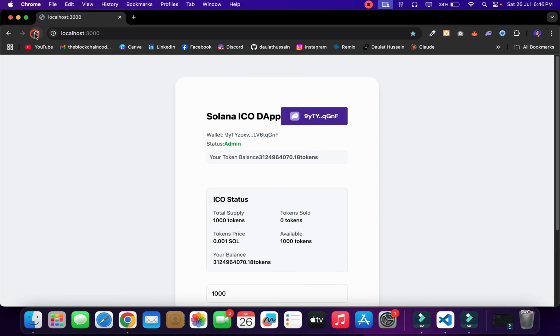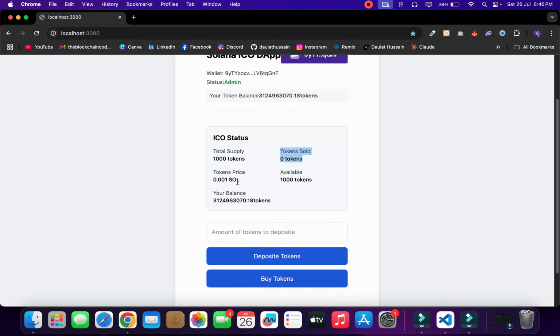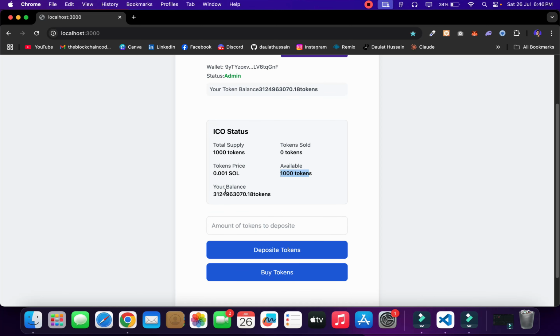If you reload, you will find all the details: how many tokens are available as initialized is 1000, how many tokens we have sold is 0. This is the price of the token. This is the available token in the contract, and here we have our balance.